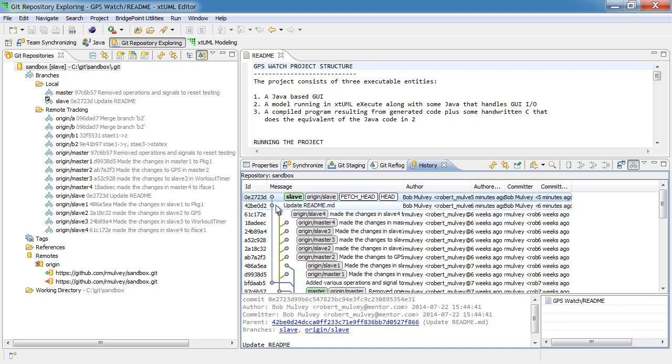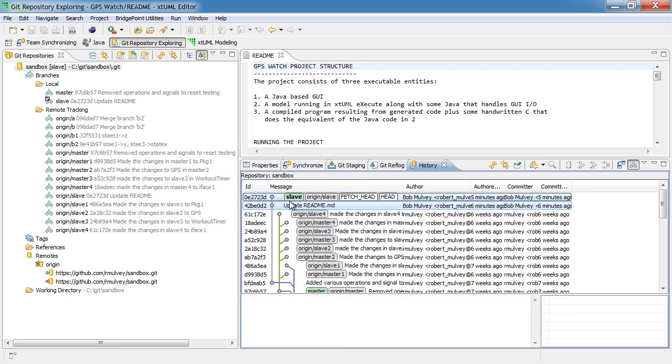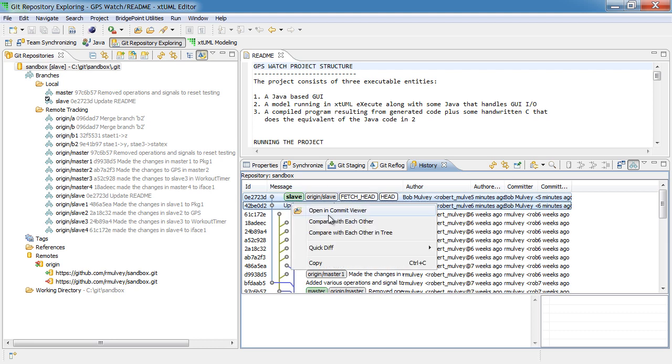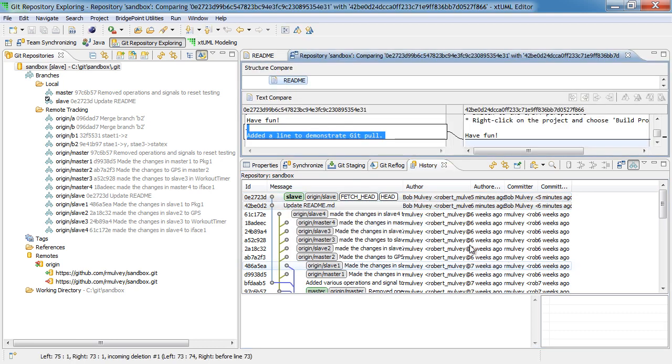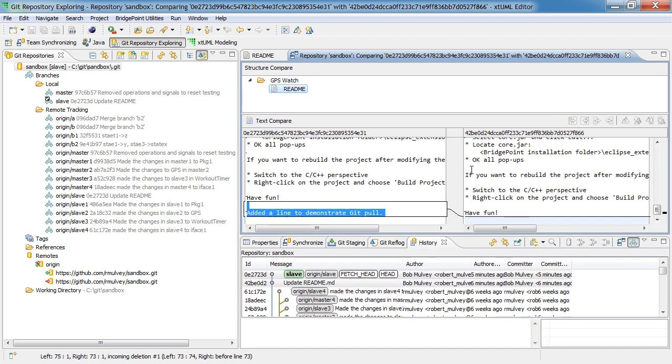And we can see here the change that was made and the branch where we are now at, we can select those two options and select the option to compare with each other. And this will show us what the changes were that were made. And in fact, in this case, it was just a single line that was added to demonstrate pull.